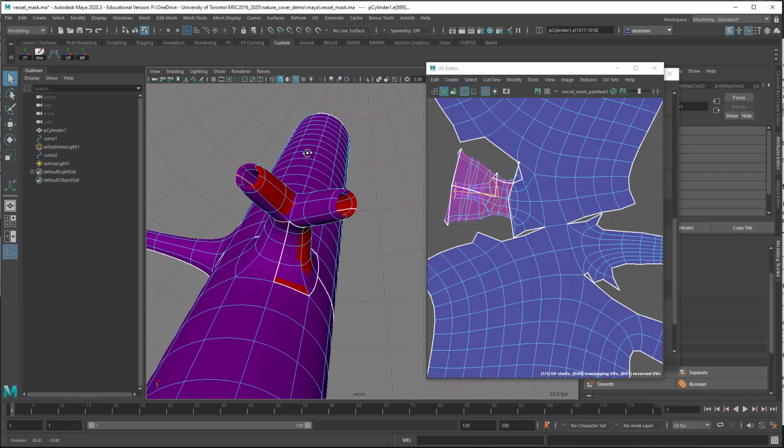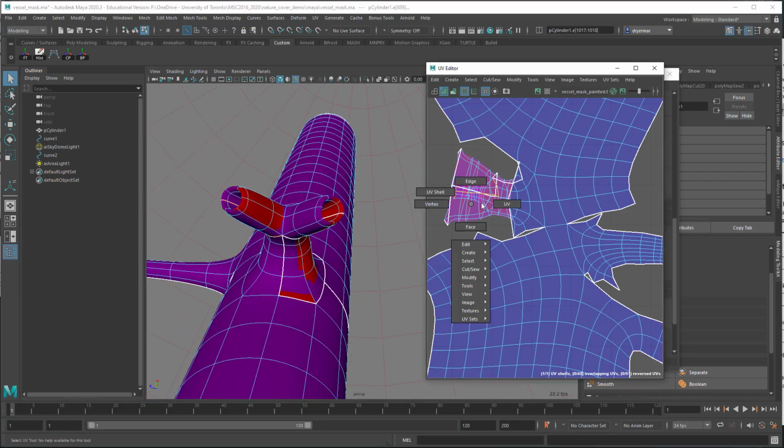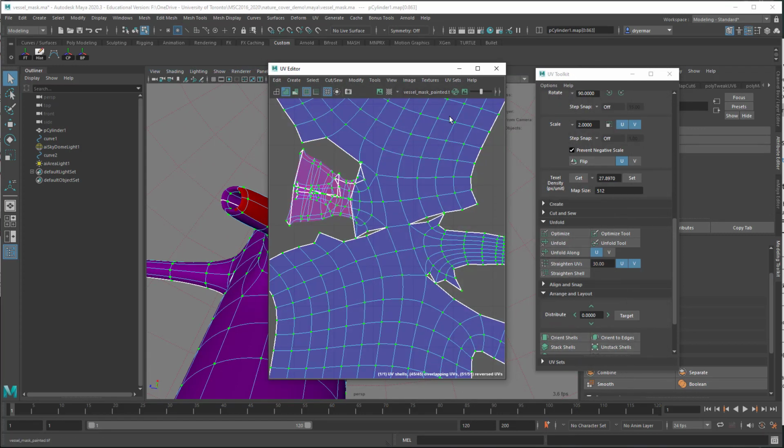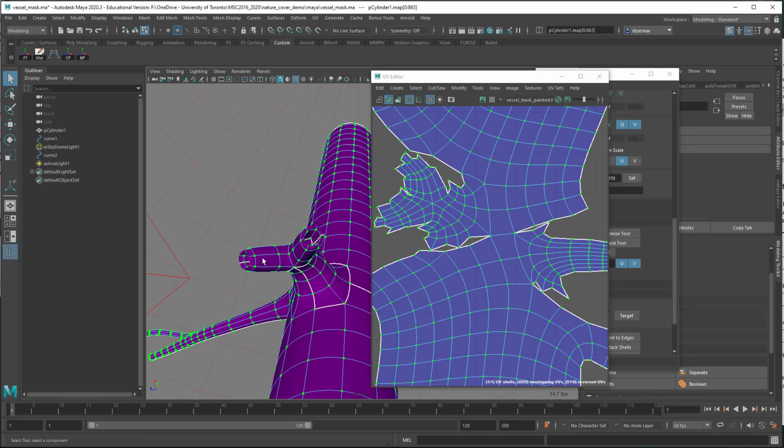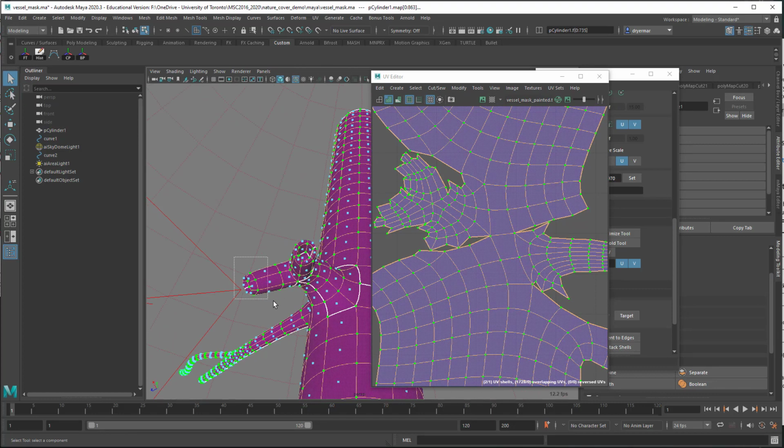Now, will that be enough? Well, let's just try it. So we can go to UVs and we can unfold again. Okay, so let's see. Just want to make sure these end bits are all together. Yeah, so that's pretty good.